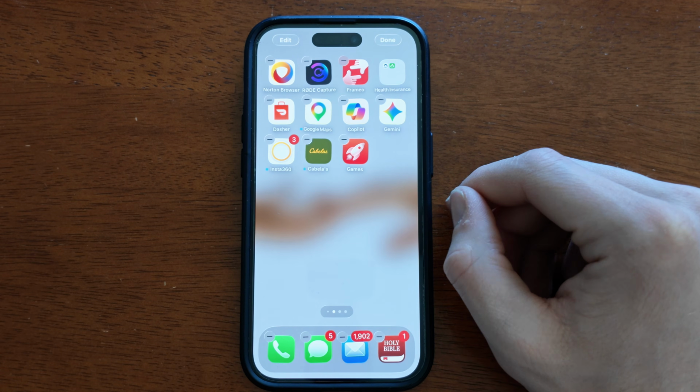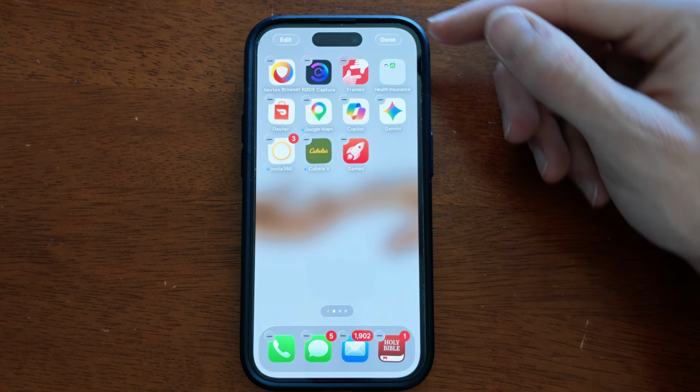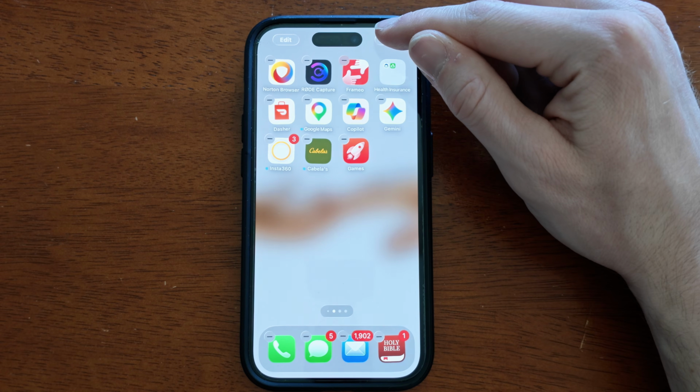Once our home screen is arranged how we would like it, then all we have to do is press done in the top right corner and it locks everything in place.